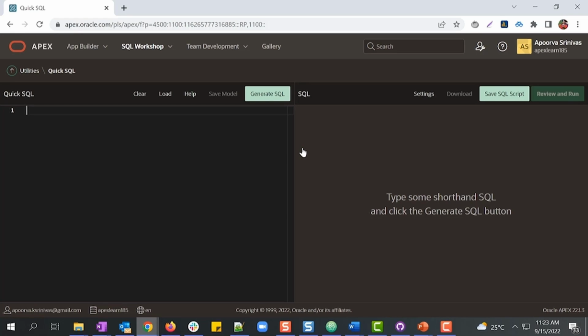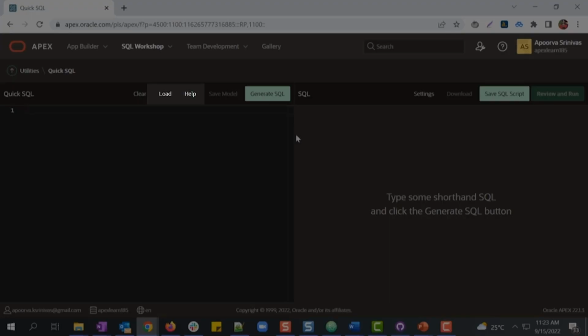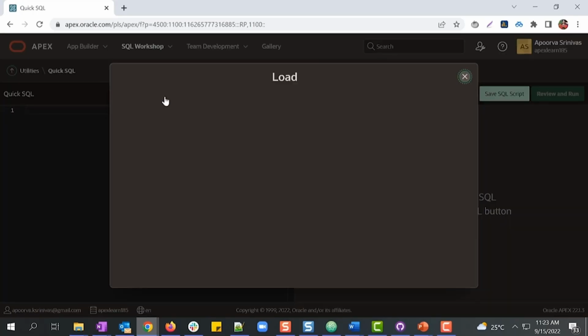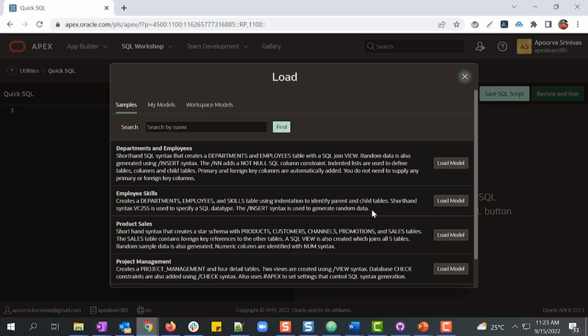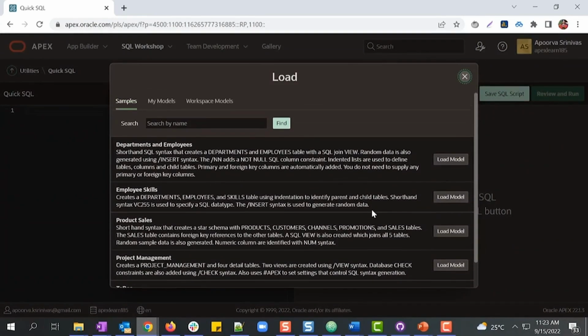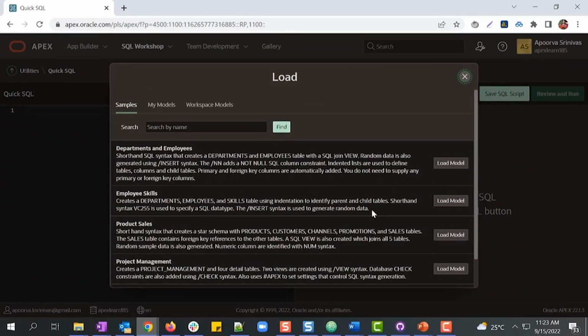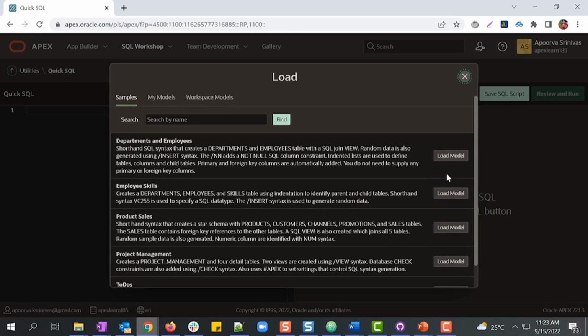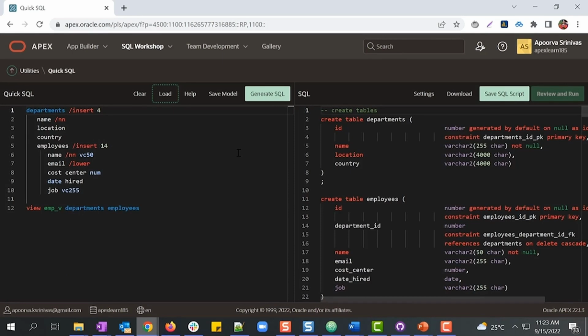You can load and view Quick SQL samples to learn about SQL shorthand syntax. You can load these samples by clicking either the Help button or the Load button. Here you see the different samples you can load when you click the Load button. For example, if I click on the Departments and Employees Load model, I can see the Quick SQL shorthand syntax and the corresponding generated SQL on the right-hand pane.